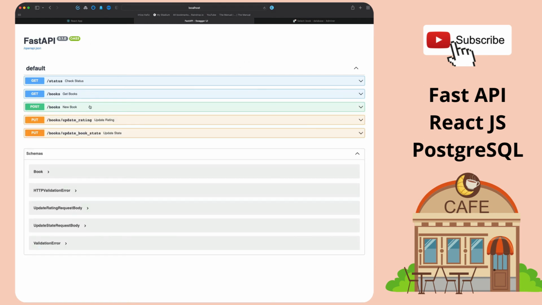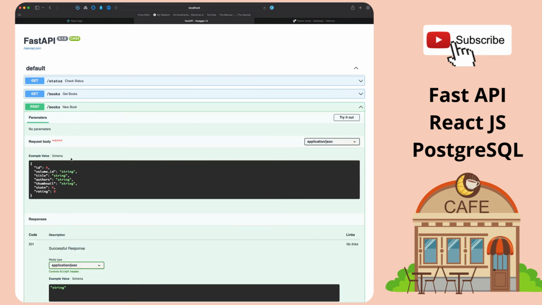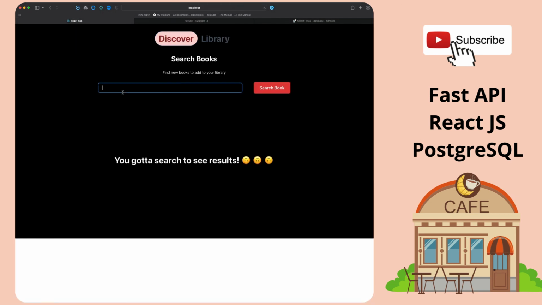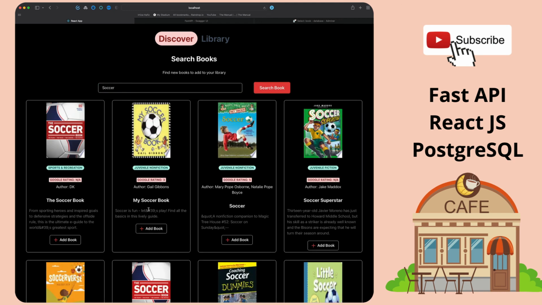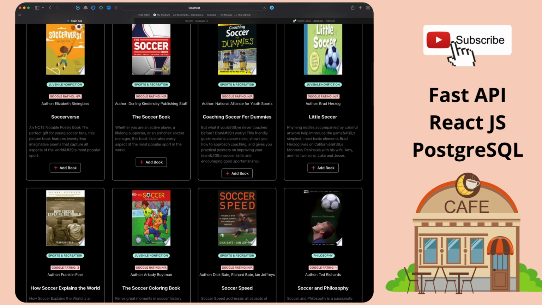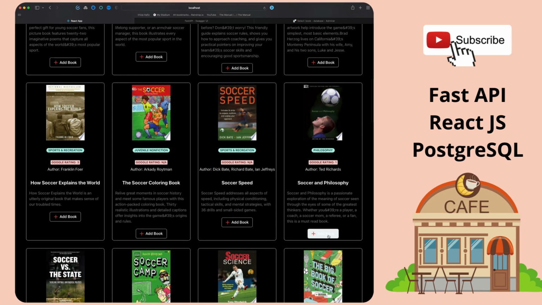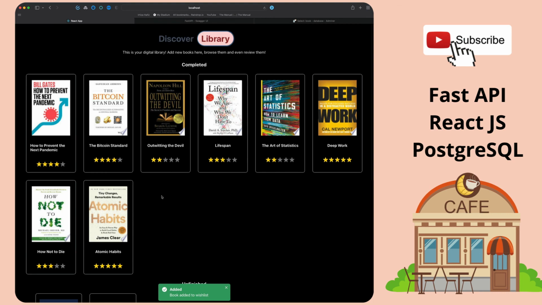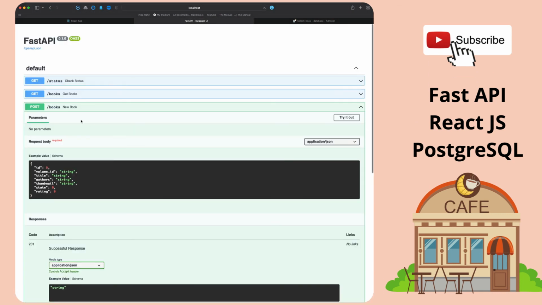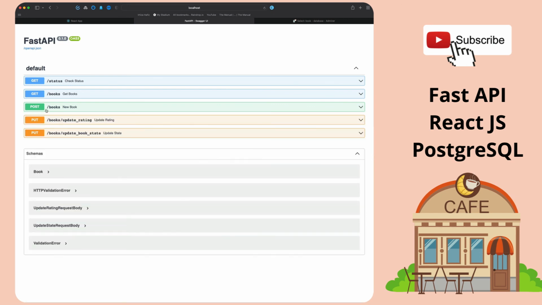The next one is our post books endpoint. This is when you're creating a new book. Let me see if this is working with the front end. So let's put something like soccer, maybe, and then search book. Let's get a good one. Let's go ahead and get soccer and philosophy. If you hit add book, book added. Let's see if this works. Yep, so you see the book over here. To do that, the front end is using this post endpoint over here.